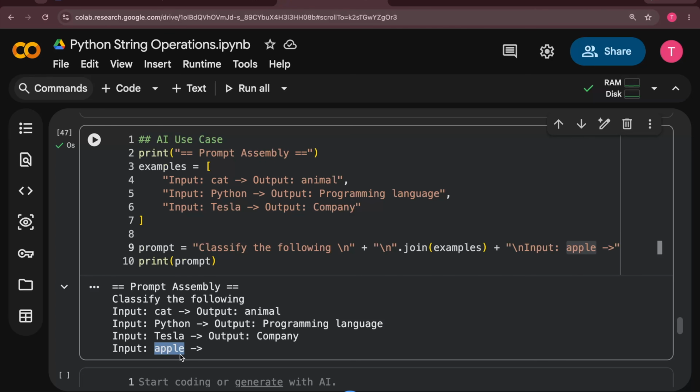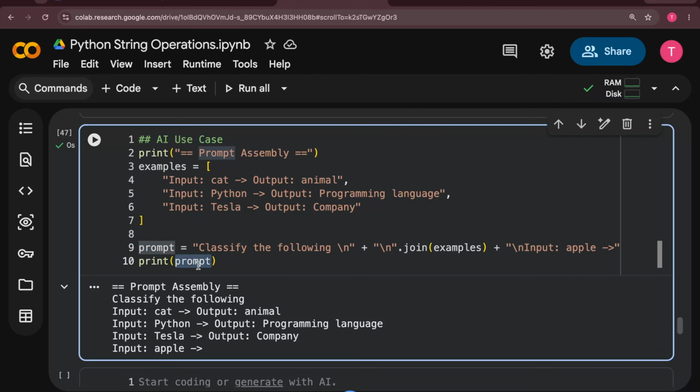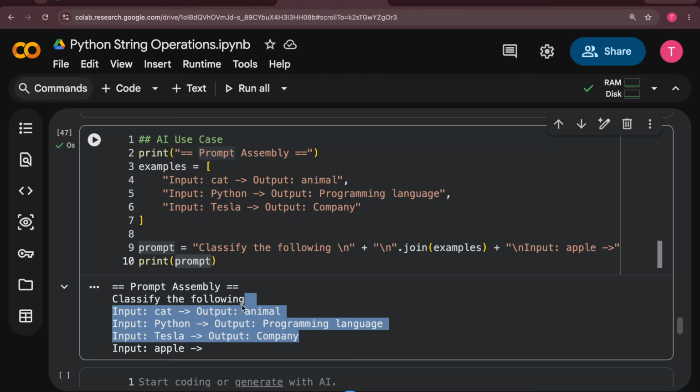If I send this prompt to my LLM, it should be able to answer because it knows how it has to respond. This is few shot prompting, where we give some example questions and answers to the LLM so that it can generate better output. This is one of the AI use cases I wanted to show you. When we build such things, you will need your knowledge of strings, which is why I wanted to give you this idea.